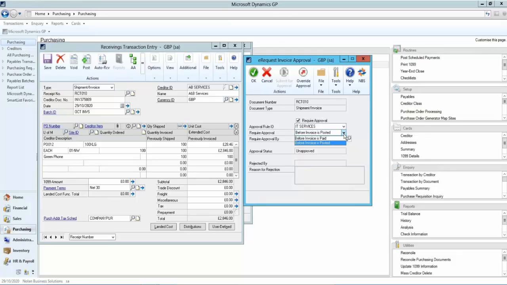There is also the option, if we wish, to have the eRequest approval process kick in before the invoice is actually being paid as opposed to posted, but we'll leave it as posted at the moment. It's going to say required approval by IT services group. Now, the reason that the IT services group has defaulted there is because of that default that we set up on the approval rule. Now, as I said, we can repoint these groups if we wish.